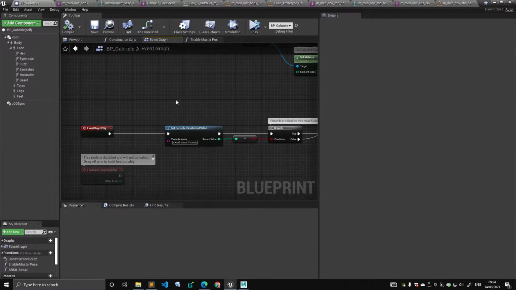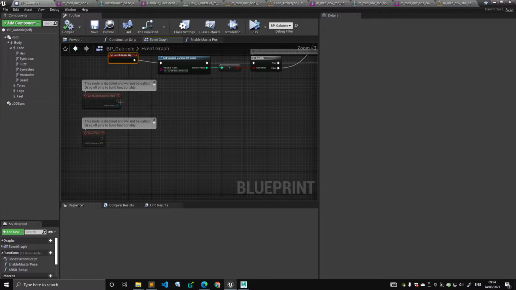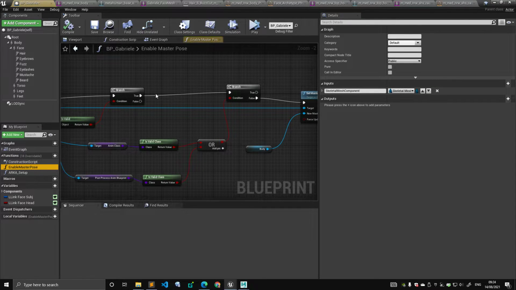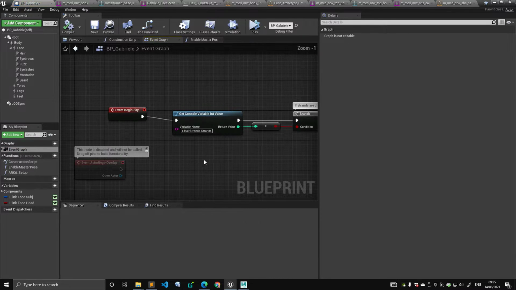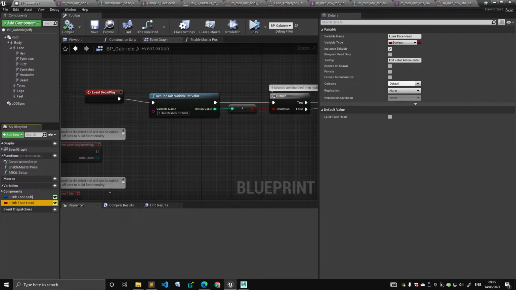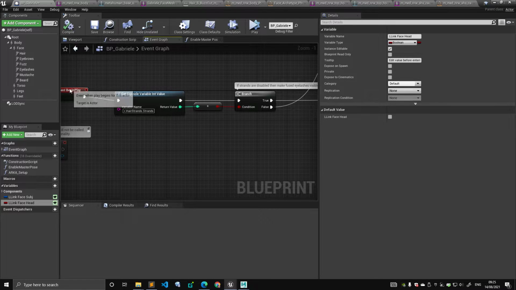Now the event graph starts with only the event begin play. Let me open this one here. We went through the construction script. This is the function that enabled the master pose. Now we're talking about the event graph. The first thing to notice is that there are two variables. One variable of type live-link subject and one Boolean variable. And we'll see what that does.